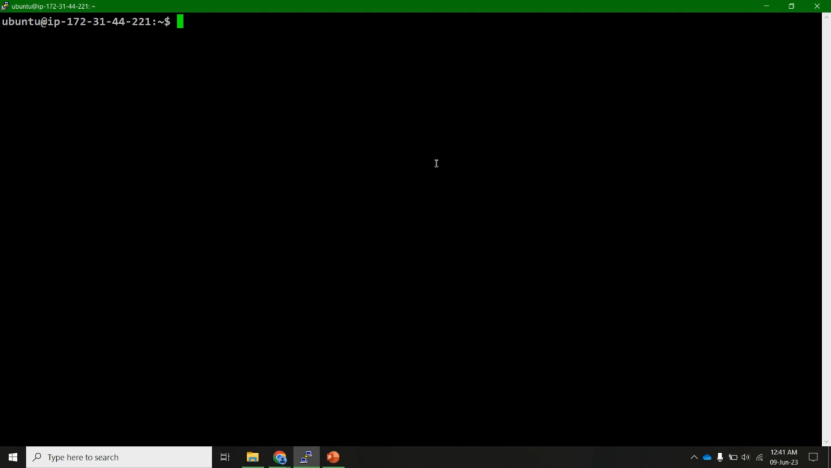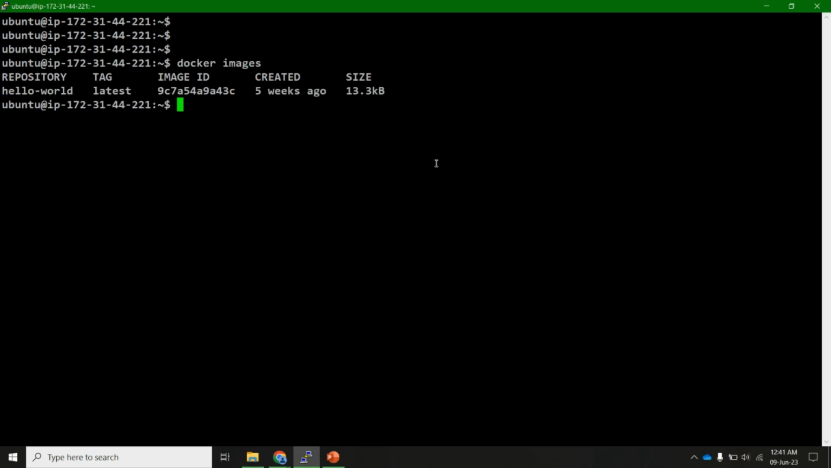Now let us talk about images. So Docker images are basically blueprints to the containers. Basically, the containers are created out of images. So if you want to view existing images, you can do docker images, and it will give you a list of images that you have. And this is the hello-world image that just got pulled, and it was created, or probably I must say updated, 5 weeks back.